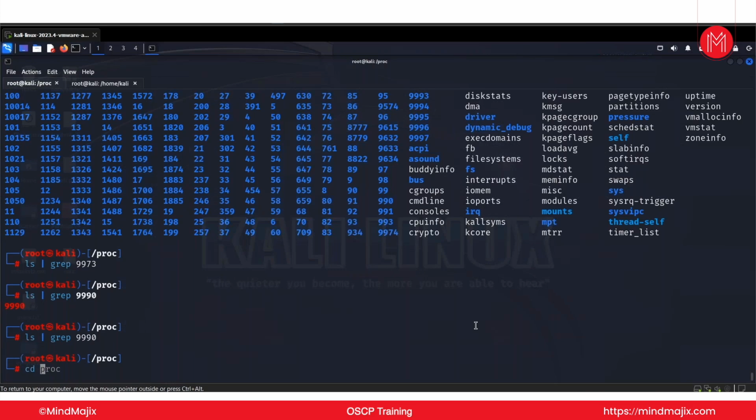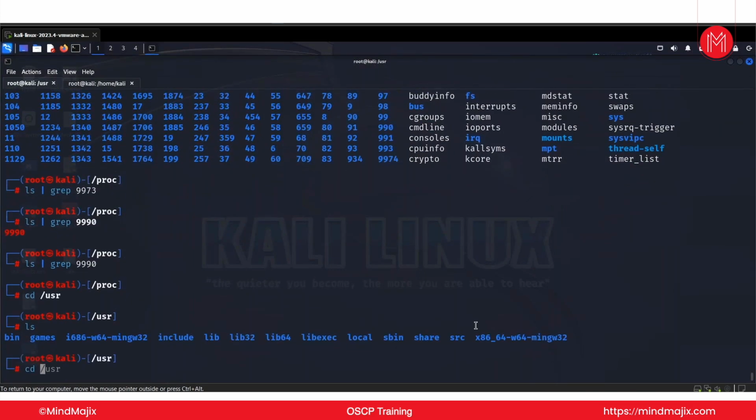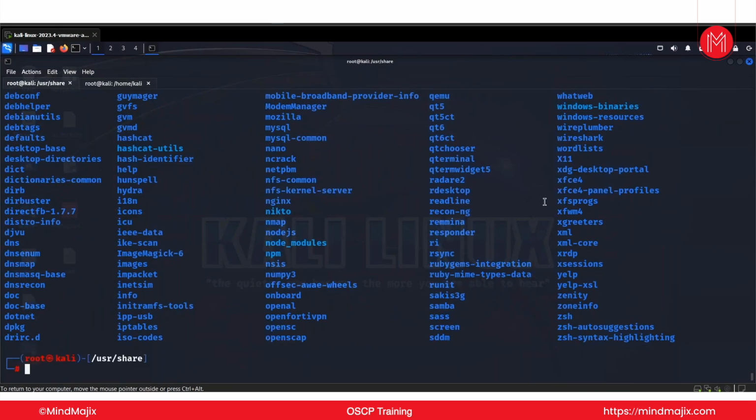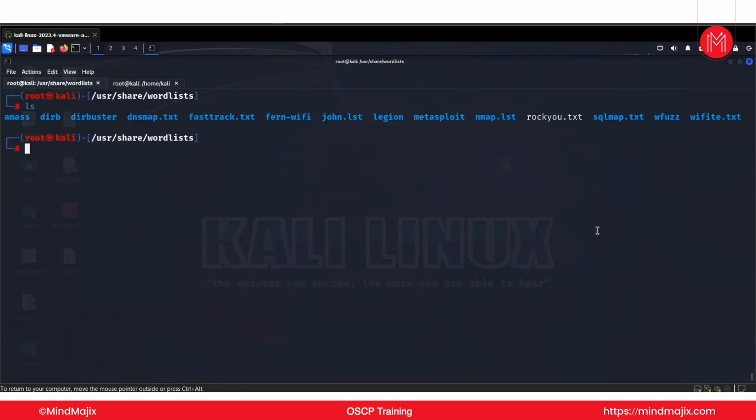So let me go for cd space slash usr, list it, go for cd space share, list it, and you will be having a folder named wordlists over here. cd space wordlists, list it, and these are all the word lists which are present, and you could use them.